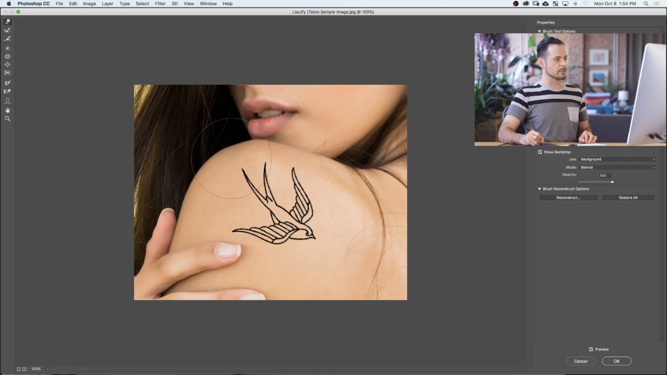We're kind of putting it onto a relatively flat area, but if you're in a curved area like around someone's arm, you might just want to move this design just a little bit to make it look like it's actually going around the curve. Okay, and in this case, I think that looks pretty good. So let's go ahead and hit OK.